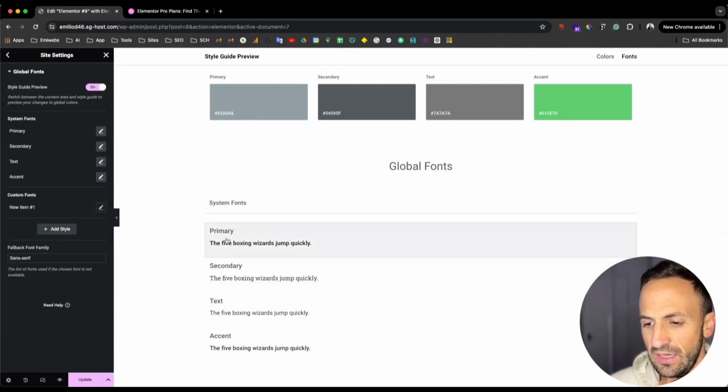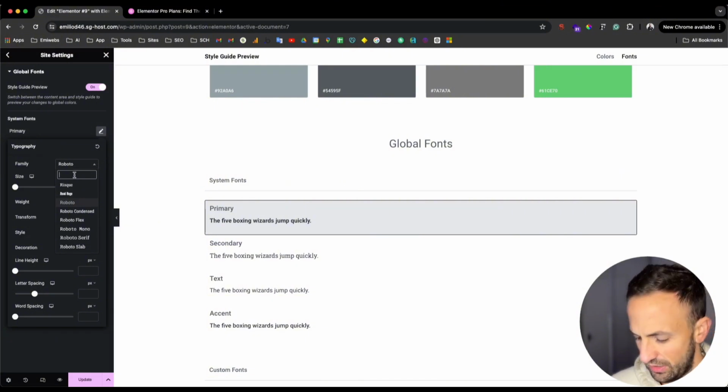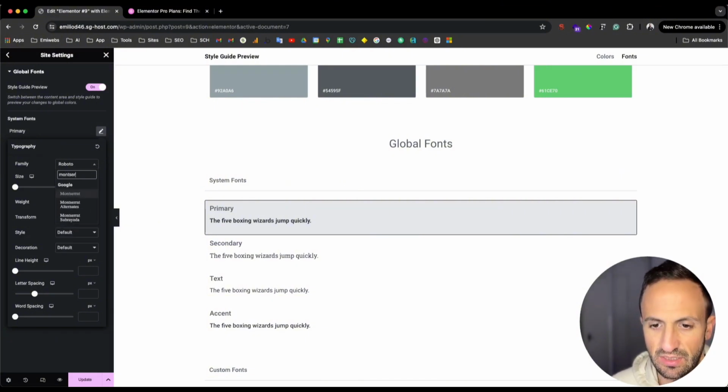Well, okay, so then as you can see here, we use the style guides so that you can see how that font displays. And by default it is Roboto. As you can see here, that is because Elementor is linked with the Google fonts, right? So you can pick them, as you can see here, and change.